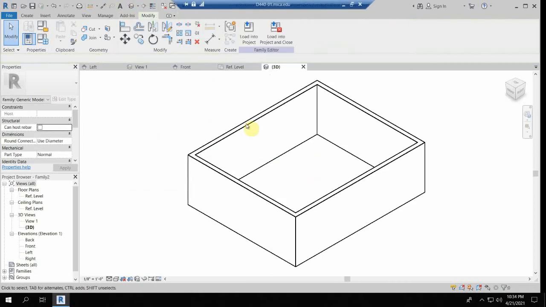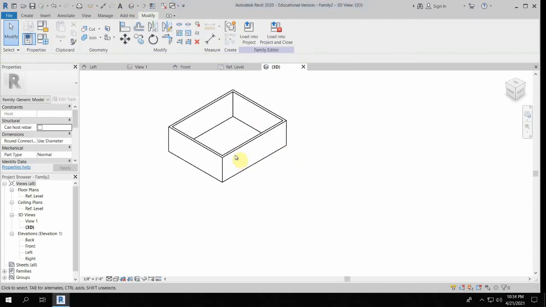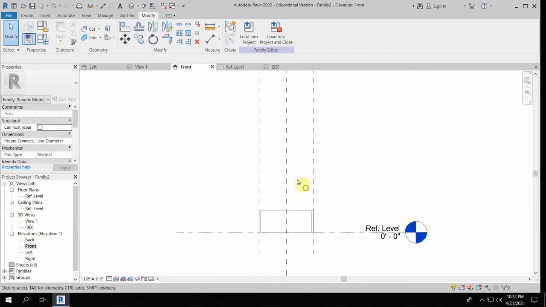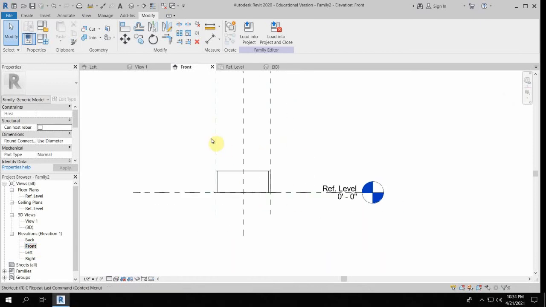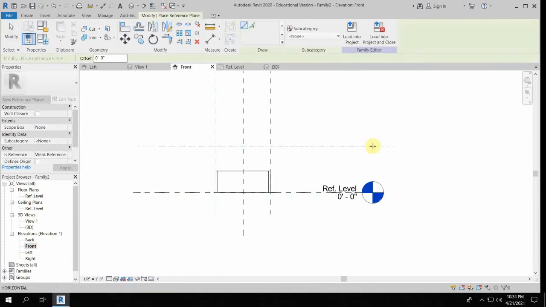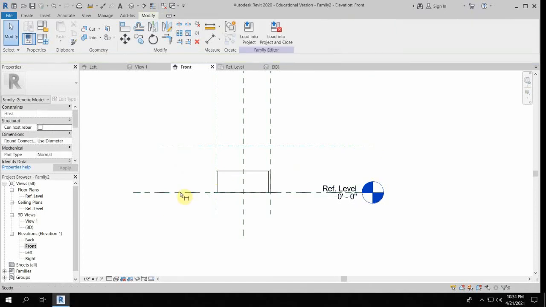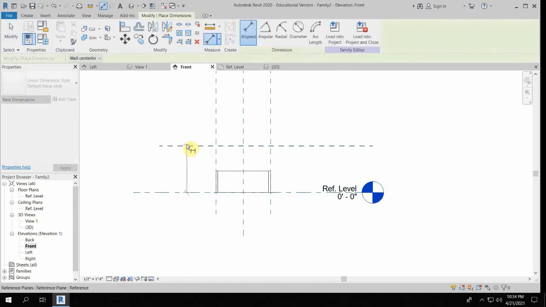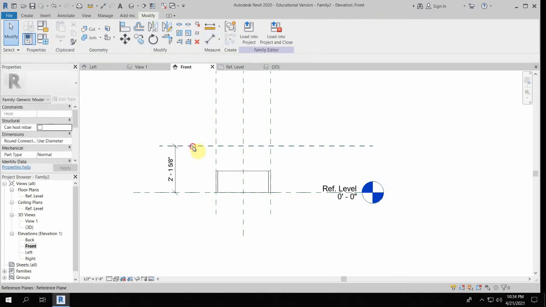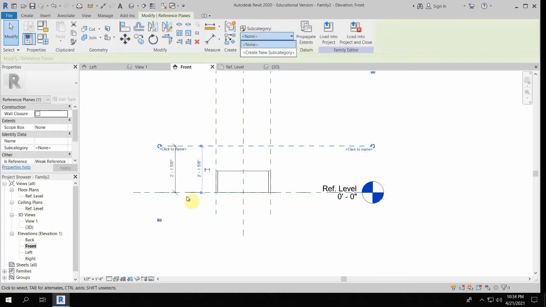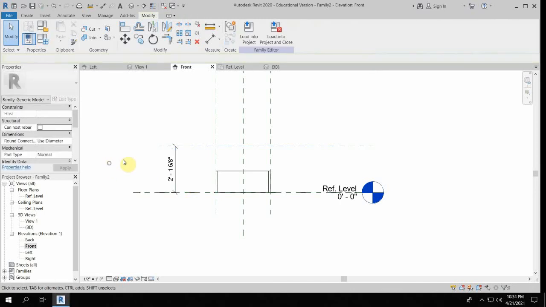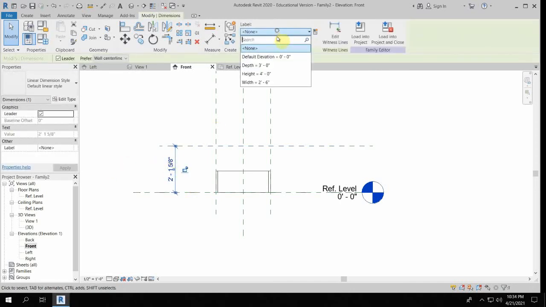So if we look in 3D, it's assigned it an arbitrary height. I want to be able to control that. So I'm going to come over here to my project browser and go to front view. And I'm going to set up another reference plane. So type in RP, click straight across, click. I'm going to dimension from the reference plane up to the new reference levels that I made. Click on this, click on the number itself and change that label to height.